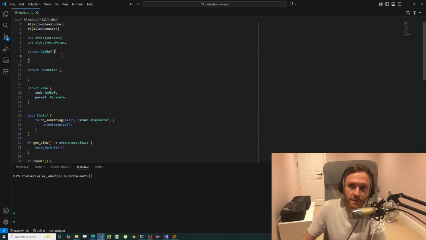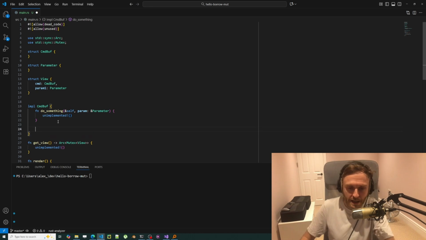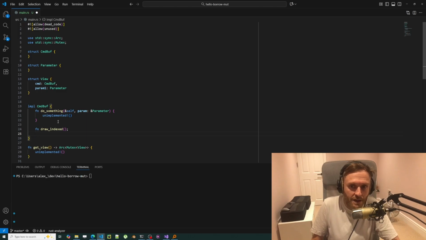So we have a type called a command buffer. We have a parameter. It doesn't really matter. It's just something we need. And we have on a command buffer some methods we can call that are like do something. So we do something and it takes a self. Okay, this is how the code base was working. So command buffer, you would do, I don't know, fn draw indexed, that's a command buffer thing, or that kind of stuff. And it takes a self.